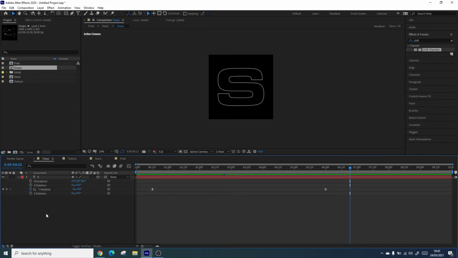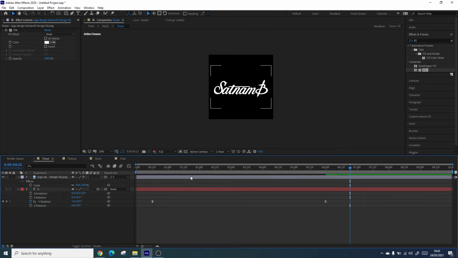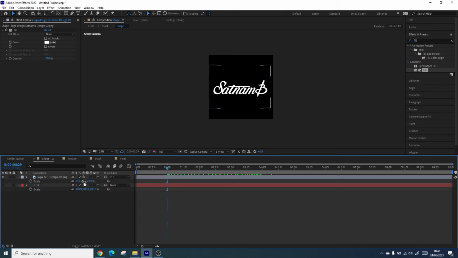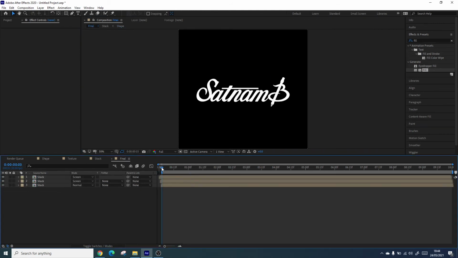Back in the shapes composition, we're going to be changing the image, but without removing the rotation. We're going to just bring in an image of our logo that we're going to use, and we're going to parent it to the text layer so we can still keep the rotation. Just make sure you turn on the 3D settings to turn it into a 3D object. Next, if you go back to the final composition, you'll notice that it automatically updates, as this is all done procedurally.